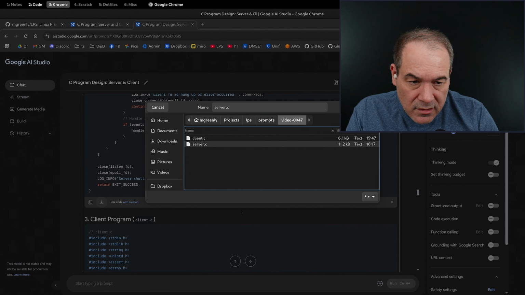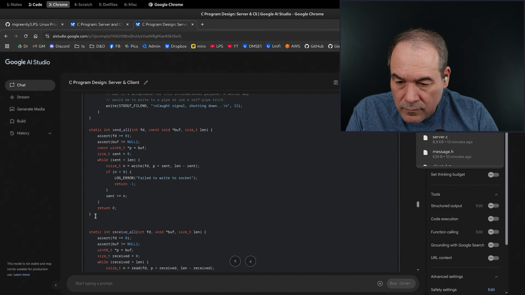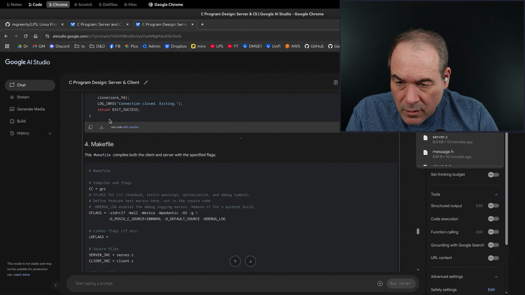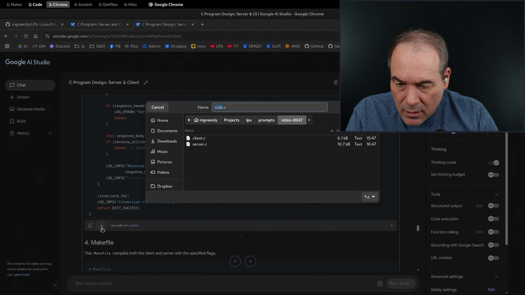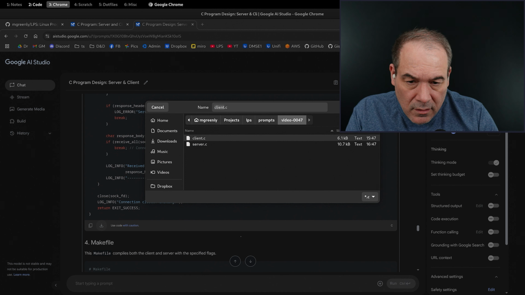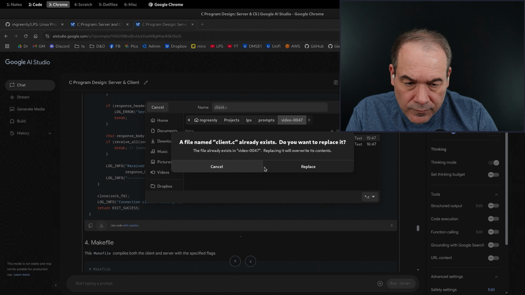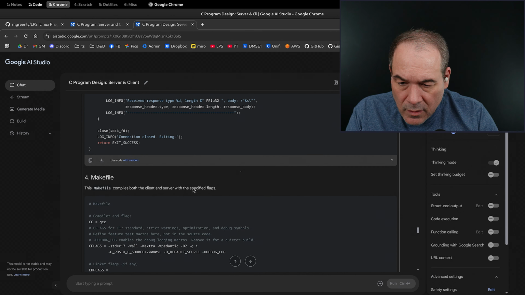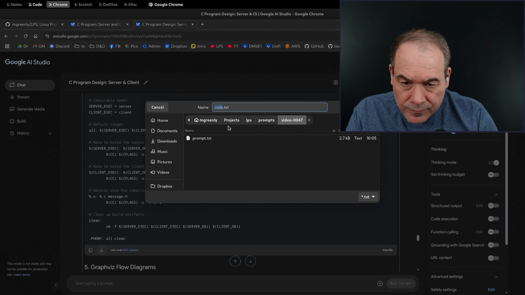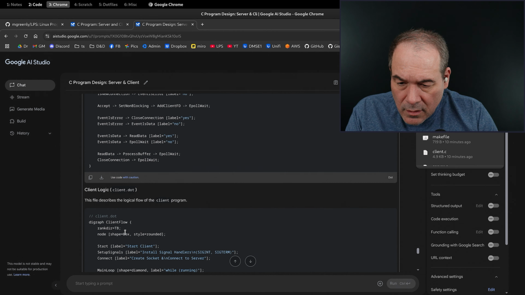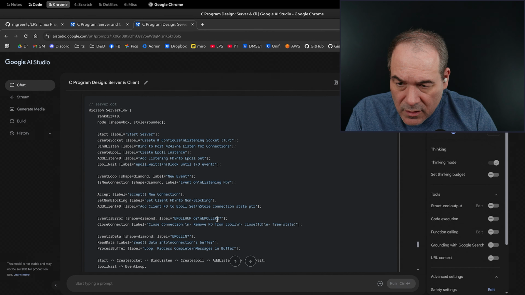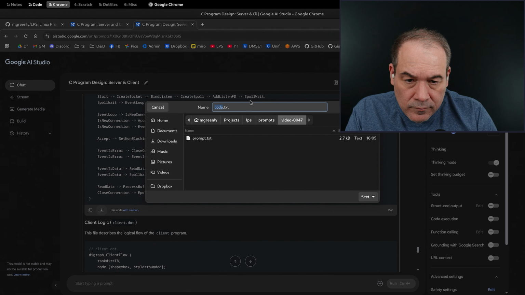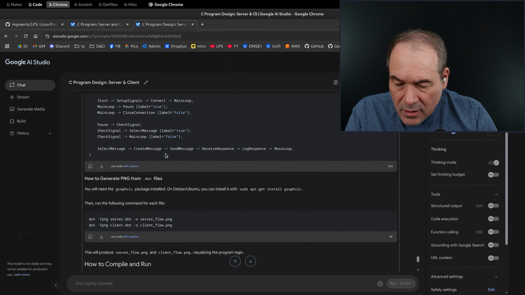So this is server.c. This is going to be client.c. This is going to be the makefile. And this will be, which one is this? This wants server dot. And this one wants client dot.